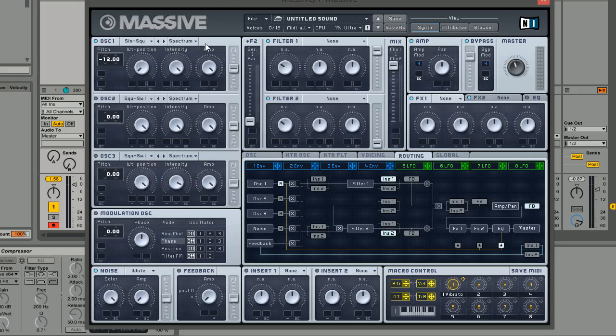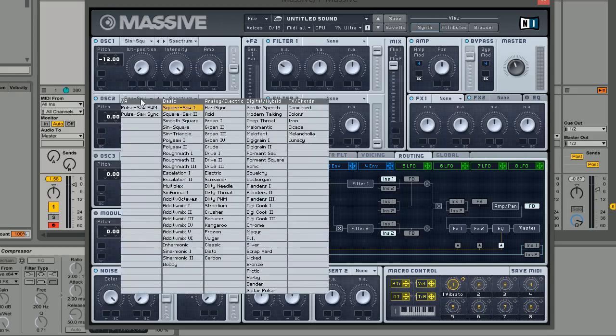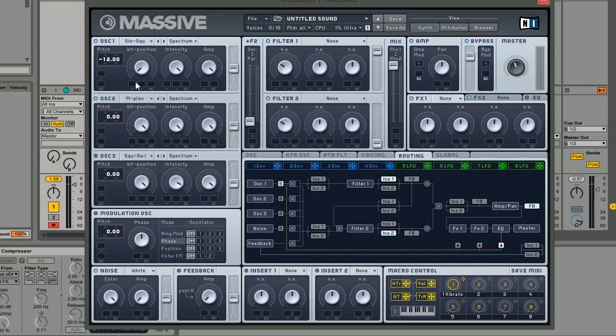The next thing I'm going to do is set up our second oscillator, which is going to be the main body of the sound, and we're just going to leave this at a default pitch, an octave above oscillator 1. And for the wavetable, I messed around with a few for this sound, but I found that this multiplex sounded the best.